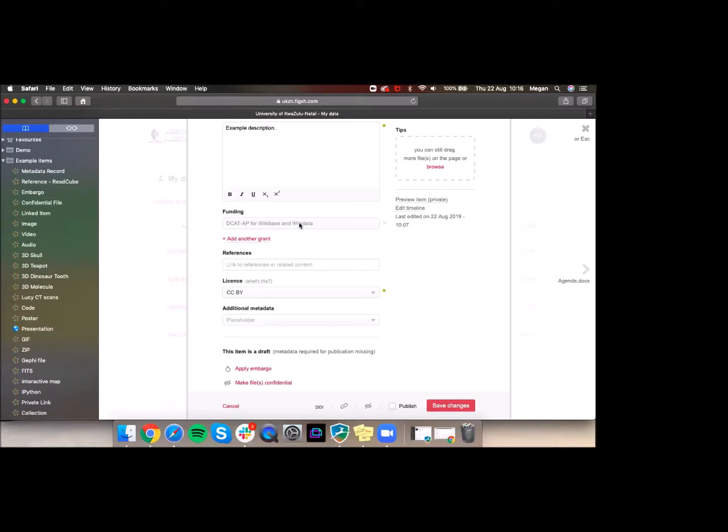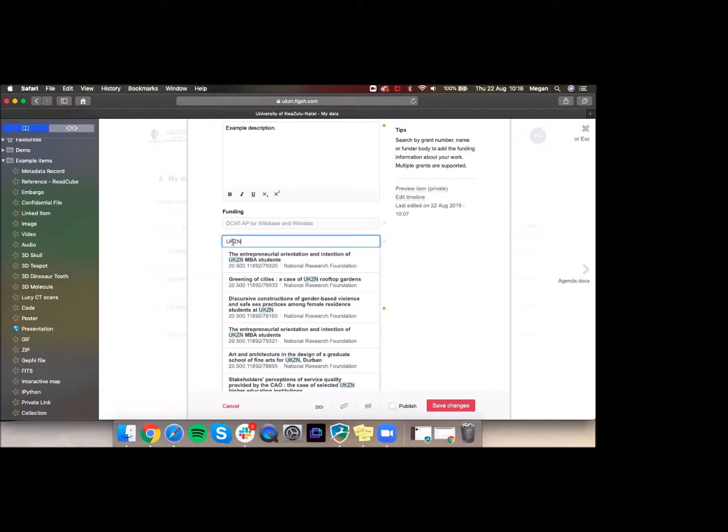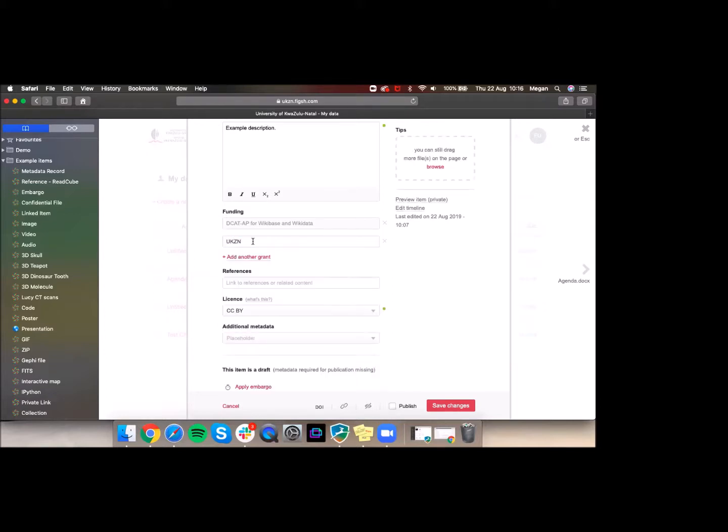But you don't have to choose from that database. If, for example, the university is the funder, you could include the whole university name, but you could just include the free text, and then as soon as you click out of it, it doesn't allow you to add to it. So then UKZN would just be a plain text entry for this particular field. And you can add as many grants as are associated to this data set.